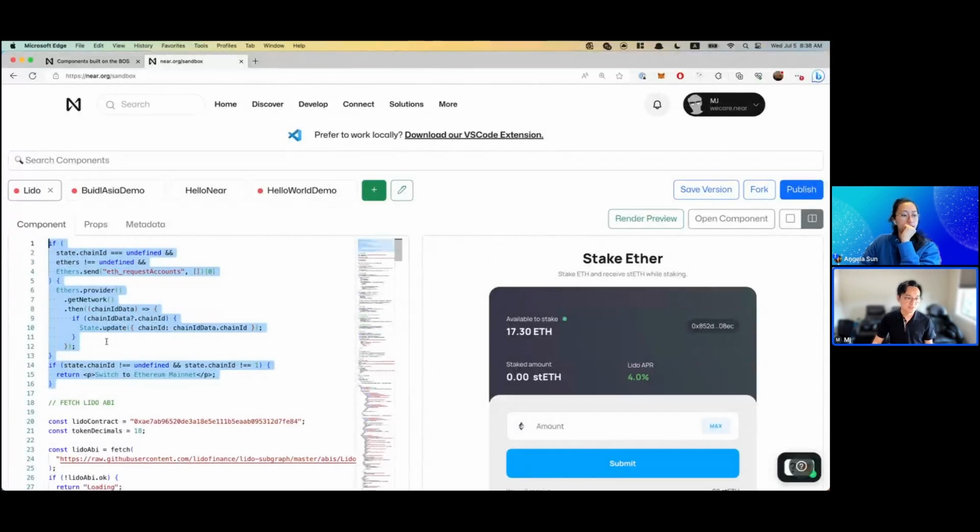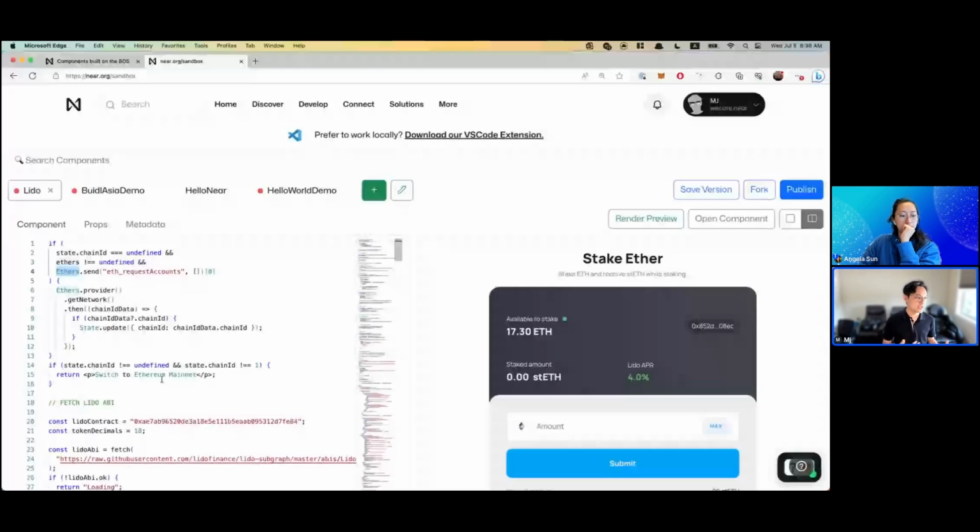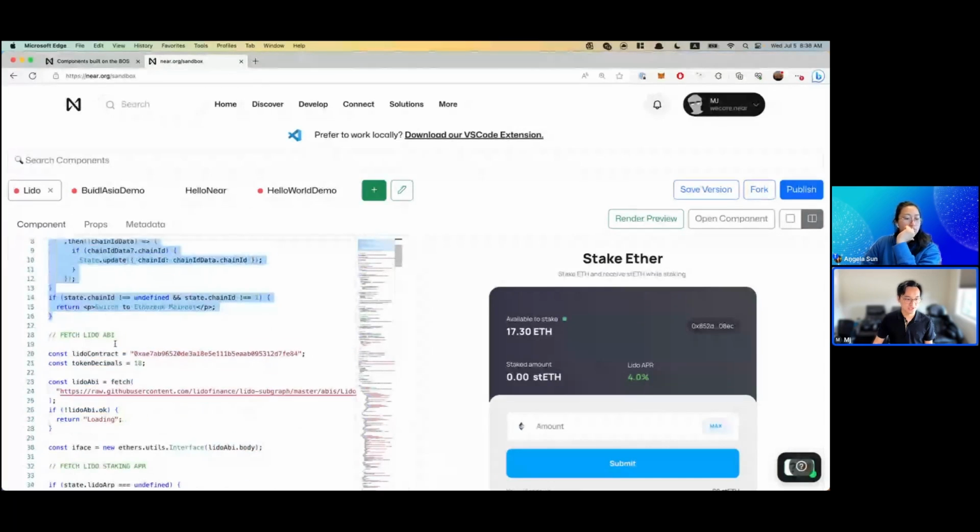And as you can see, if you're not familiar with Ethereum, we already have the ethers.js library enabled here, so you can use it right away. It is a library for interacting with the Ethereum blockchain. So here we are using the ethers.js SDK to check if the user has connected and if they are on the right chain.